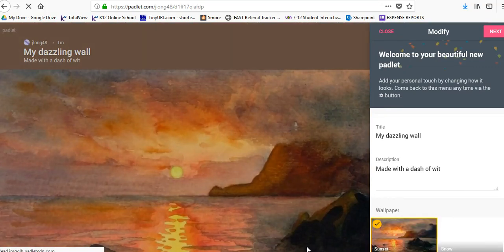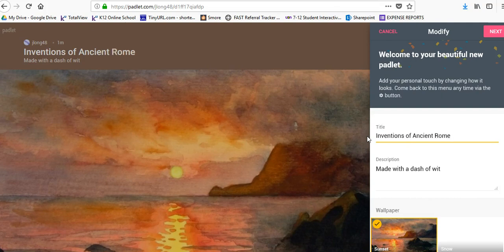All right, so here it also is great because it does show you off to the right-hand side step-by-step how to look through and edit your Padlet. So first you can start with your title. Now your title is going to be something that you can create entirely. That is up to your creativity. I'm going to title this example as Inventions of Ancient Rome. Of course, you're doing your project on Mesopotamia, so this is just an example.